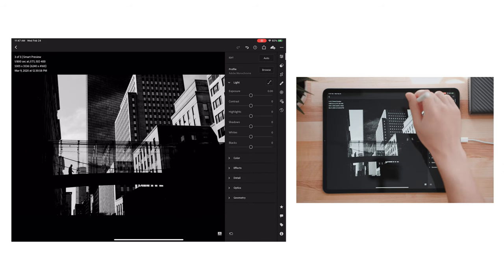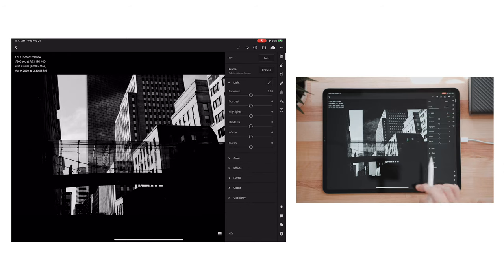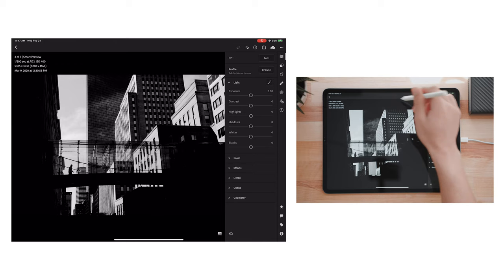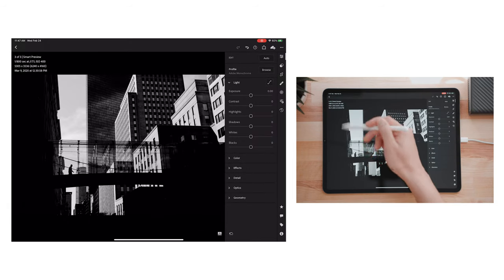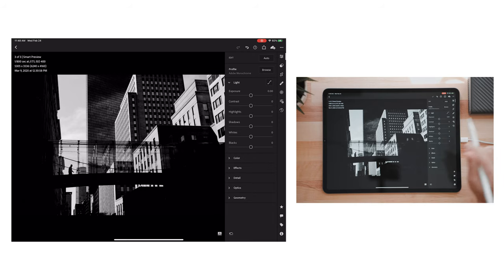One thing I wish Lightroom on the iPad could do is have the black background be changeable, so I can make it white, because this part of the photo is like, I don't know where it starts or ends. So if I could have that feature, Lightroom, if you're watching this, please do that.